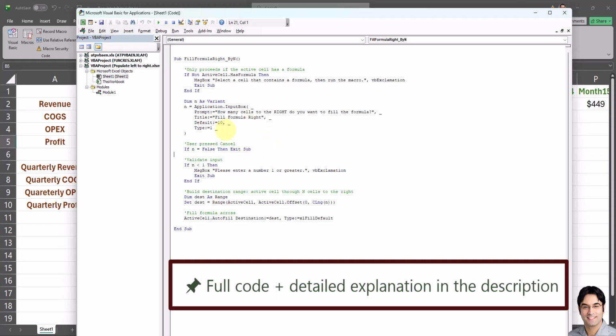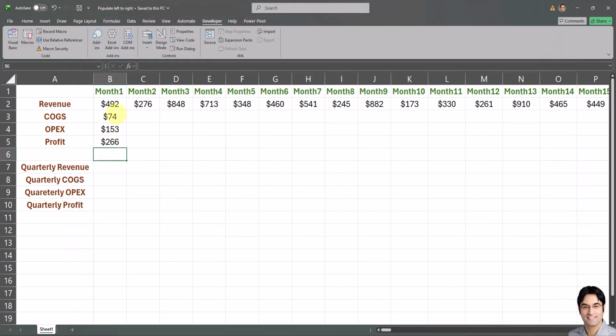And if you want to know how this code works, I provided a breakdown and some details as to what the various sections of this code do. Essentially, what this code does is it prompts us for a number that we have to input. After we input that number, the formula will be dragged right that many times. All you have to do is copy and paste this code, save, and X out. So now let's test it out.